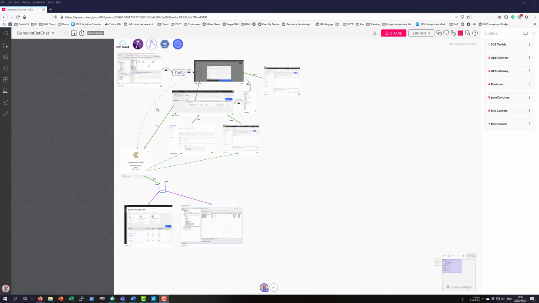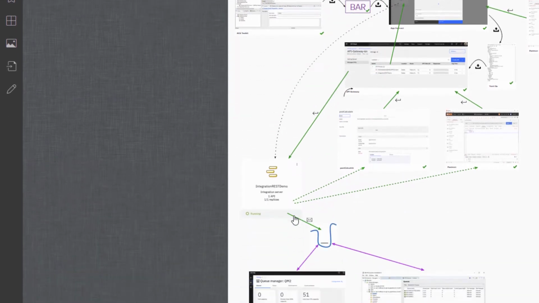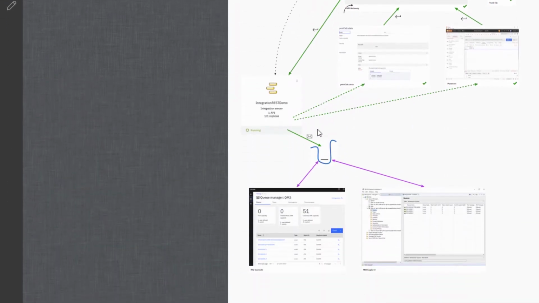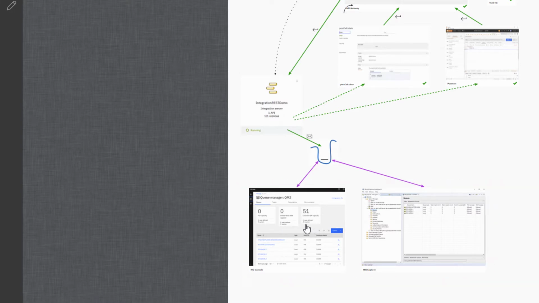In this demo, I'm going to show how to change that bar file to accommodate a queue manager. I'm also going to create and define the queue manager on the cloud, and I'm going to show how to set up the monitoring of that and the management of that queue manager from both the MQ console as well as from the traditional on-premise MQ Explorer.